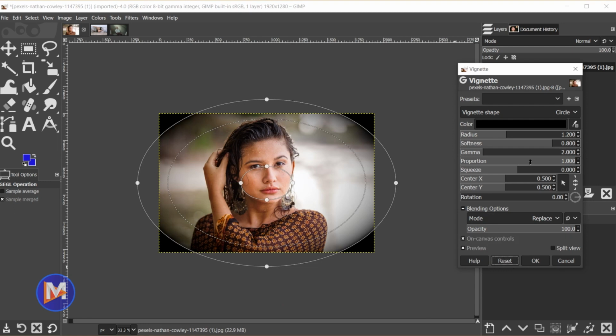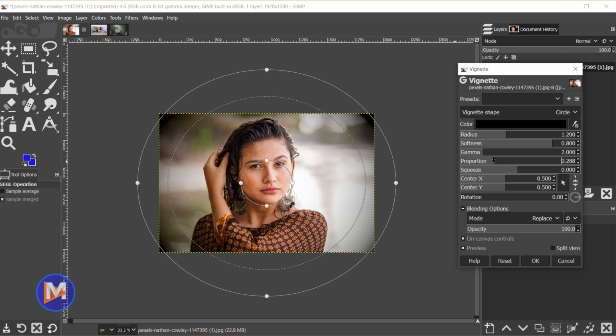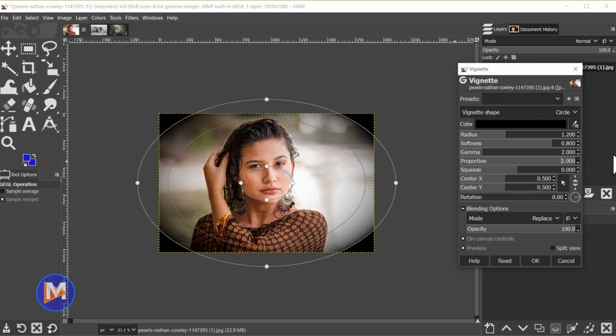You also have a proportion option. So with this set to 1, it's going to match the proportion or the aspect ratio of the image. If I were to drag this all the way down to 0, what that's going to do is change the vignette to a perfect circle instead of matching the aspect ratio. So obviously the values in between will be somewhere in between a perfect circle and the aspect ratio of the image.